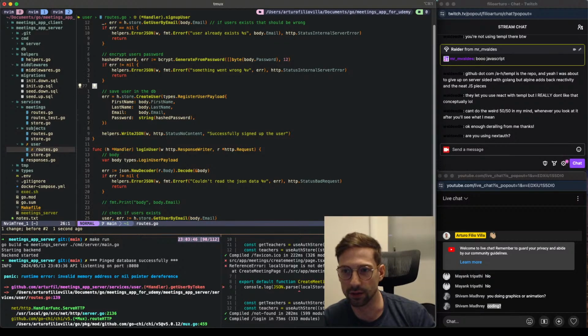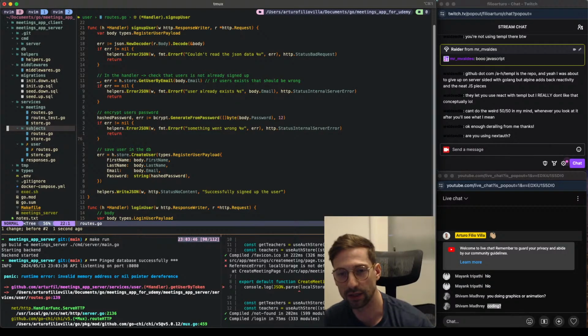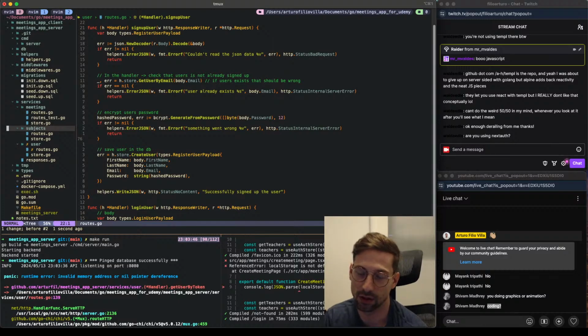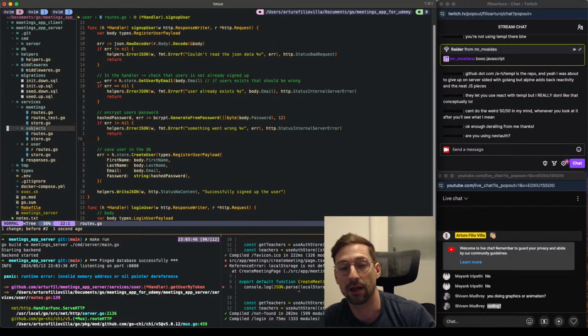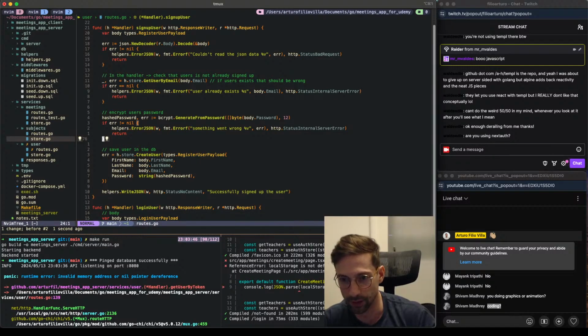Obviously this has to have an SQL code or a method in the store. So for every service, this is a very hexagonal type of architecture. For each meeting you have the router, the store, and the test. For subjects, router, store, and test. And I found that this is very easy to maintain, model and test. So that's what I've been using.